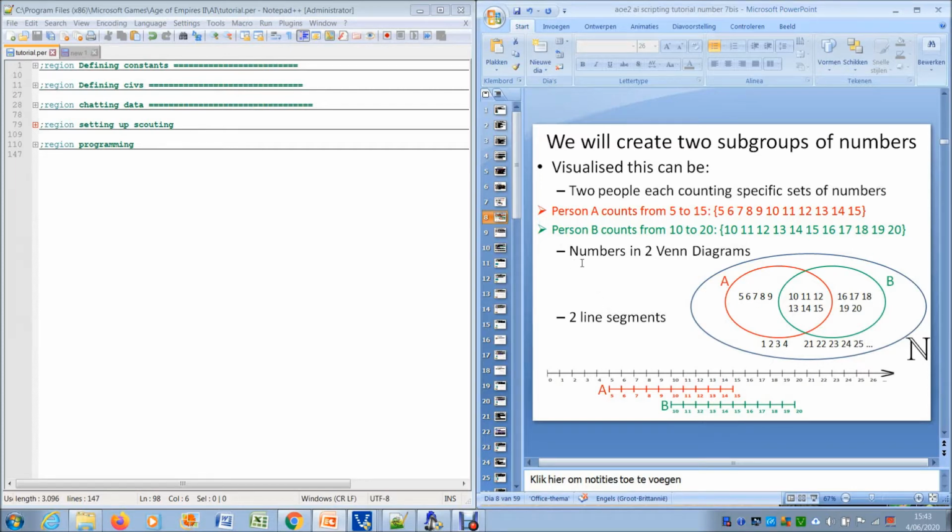We can put these numbers into sub-Venn diagrams, A and B. You see some are communal, some are outside, all within the natural number Venn diagram. We can create two extra line segments, A and B. These are different representations of the subgroups of numbers we want to create.